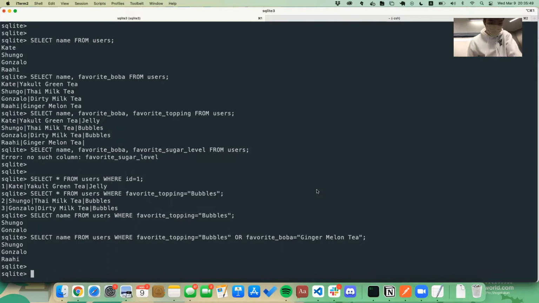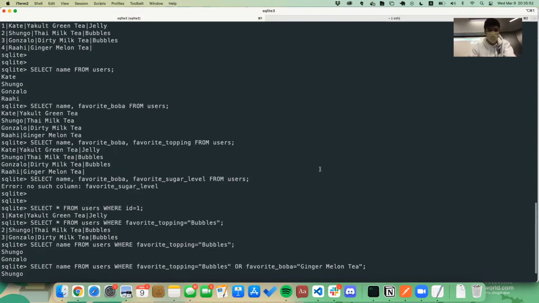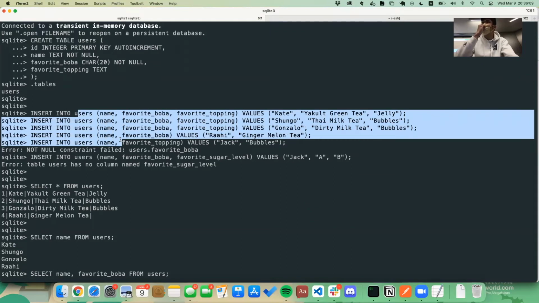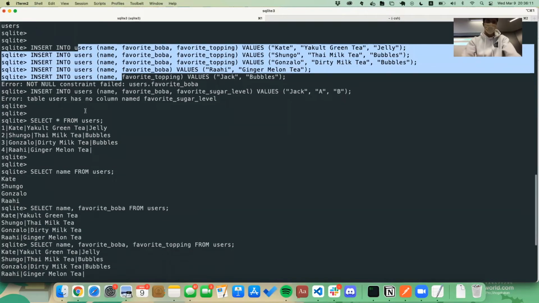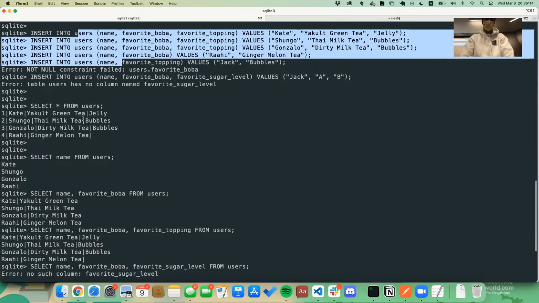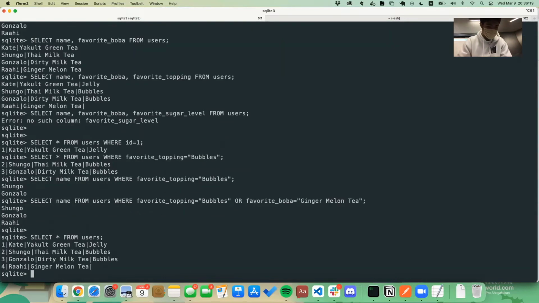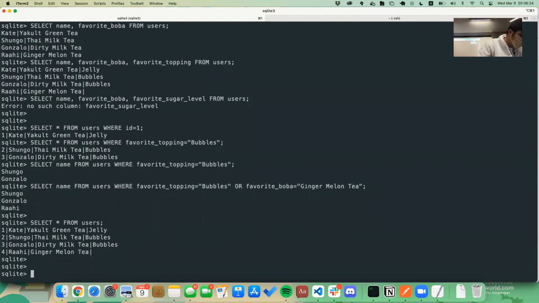Right, so just as a super quick recap, we created a table called users that contains users. It has a name for each user. We have their favorite boba drink and their favorite topping. And we inserted some entries, some users, into our table. And then we discussed how we can retrieve this information using SQL. So just to show what we have right now, that's the information we have in our table right now. Cool. So let's move on.